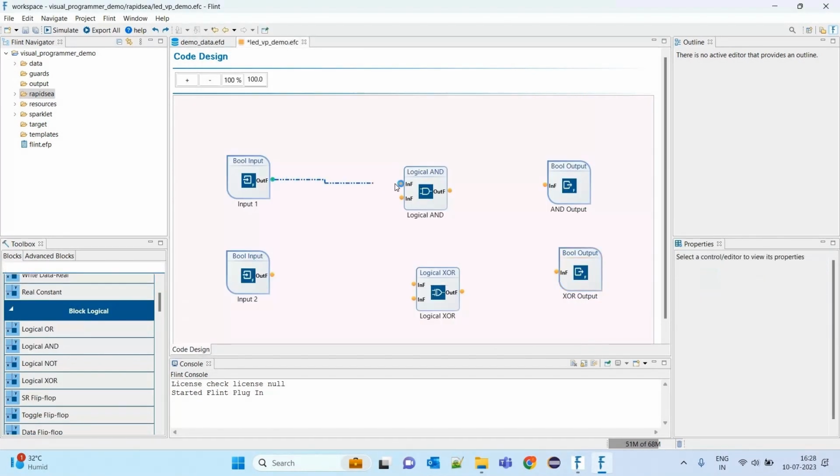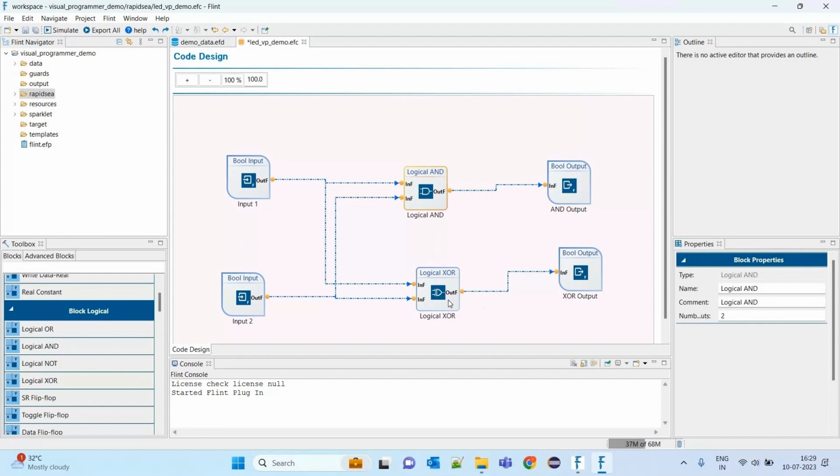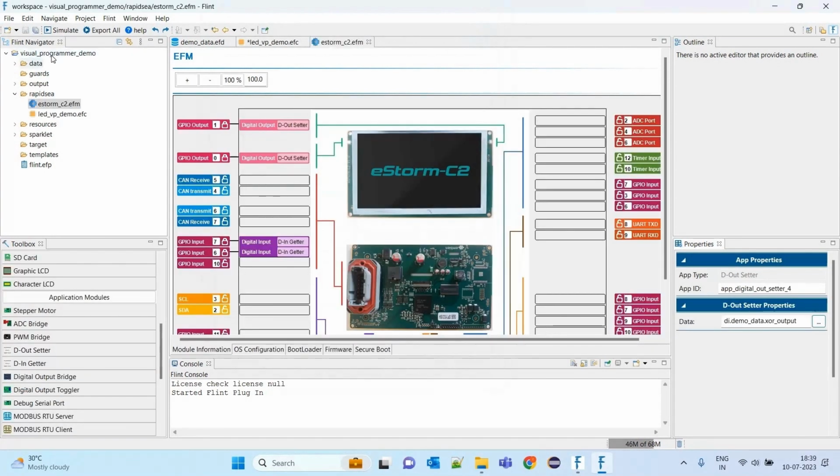And connect both read blocks to its input terminals. Connect its output terminal to the AND Output write block. Repeat the process for the XOR gate as well. Now we have the logic ready. Map the input variables to the GPIO pins and output variables to LEDs using System Configurator.